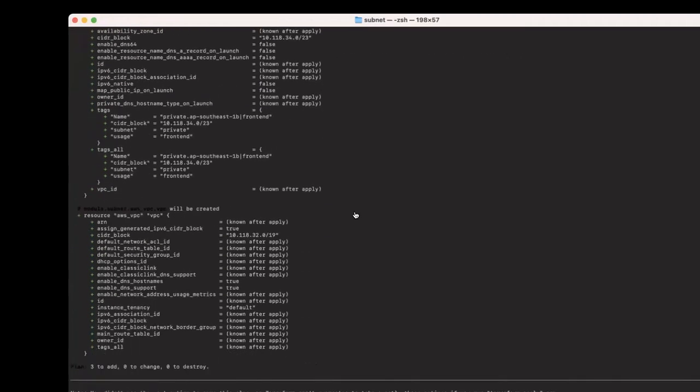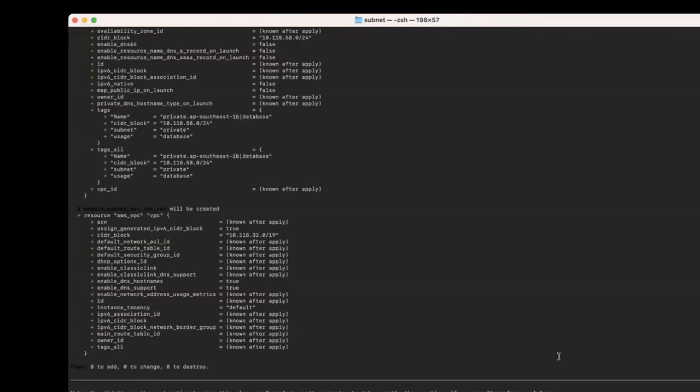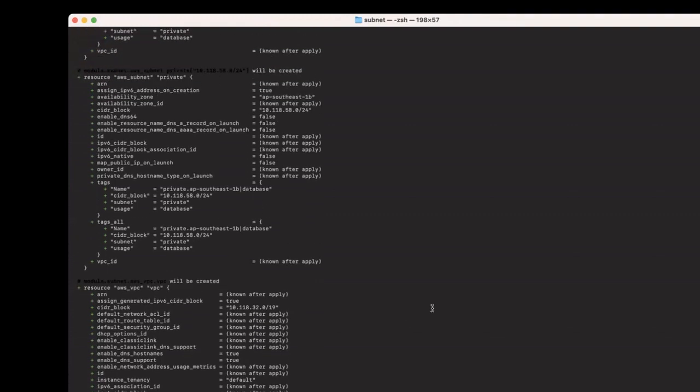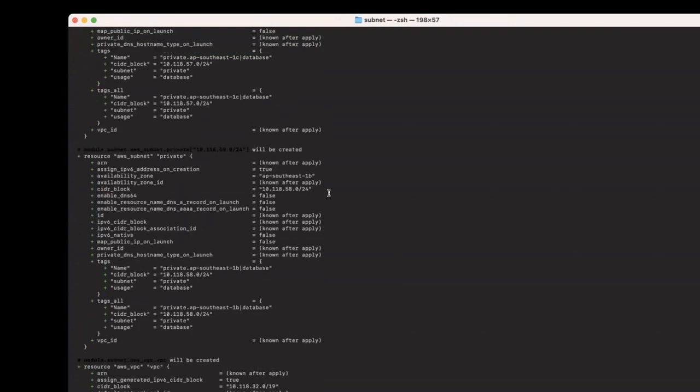Now let's add some new subnet configuration in our module. So our updated configuration would look like this, where we are configuring two additional backend subnets and 3 database subnets with different parameters. Now let us run the Terraform again. So now we are getting some new subnets for the backend and the databases.